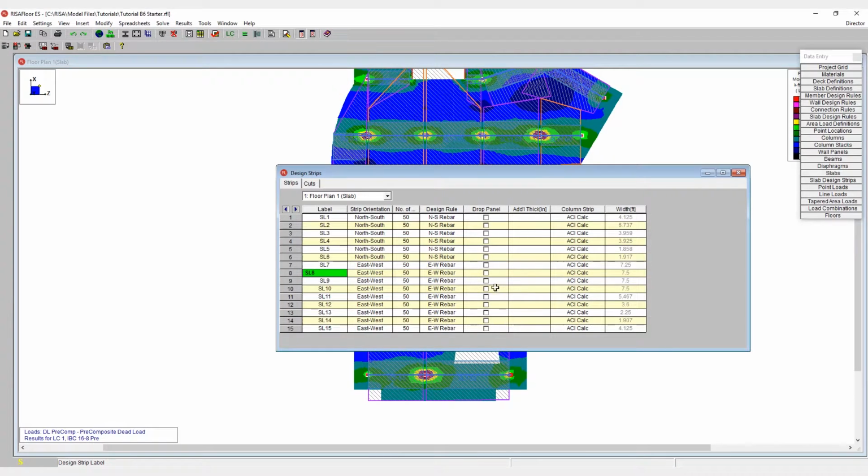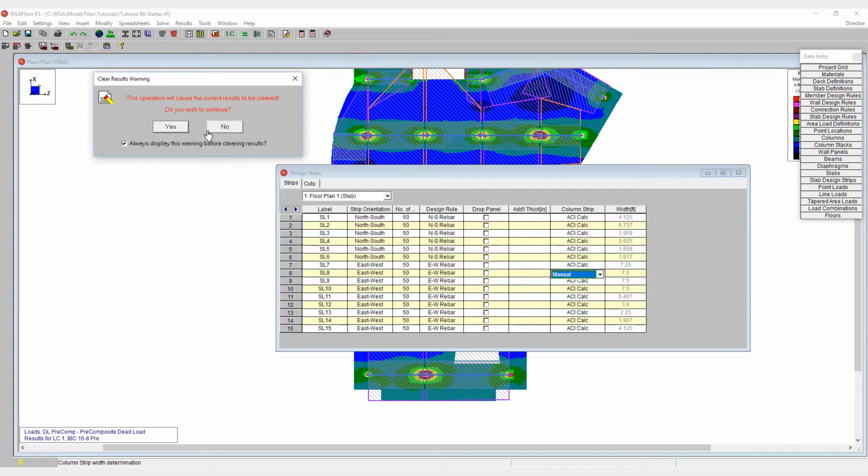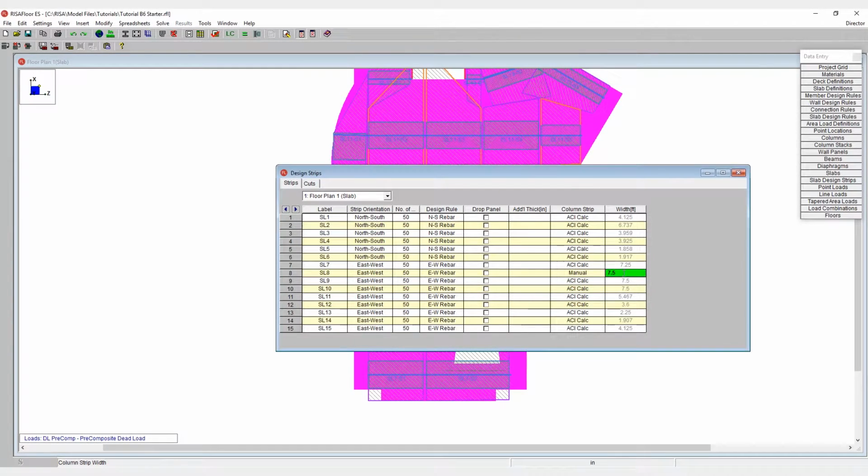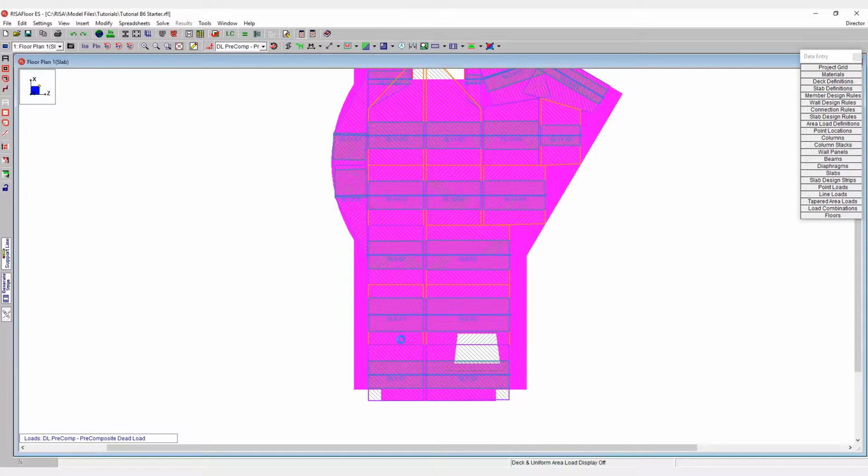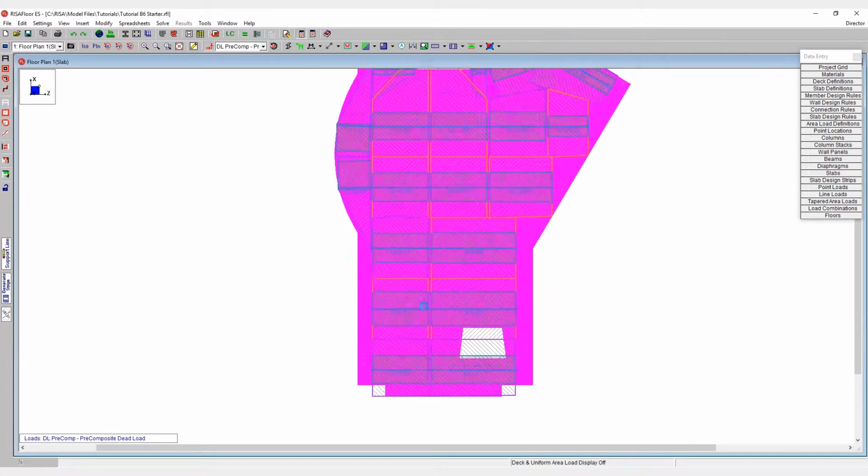So we're looking at SL8. It's a 7.5 foot width. We can change it just directly by clicking on manual location here, and it will break our solution, no problem. Instead of it being 7.5, we could tell the program we want 9 feet, for example. And what we'd look at here is now we would see an increase of 9 feet.